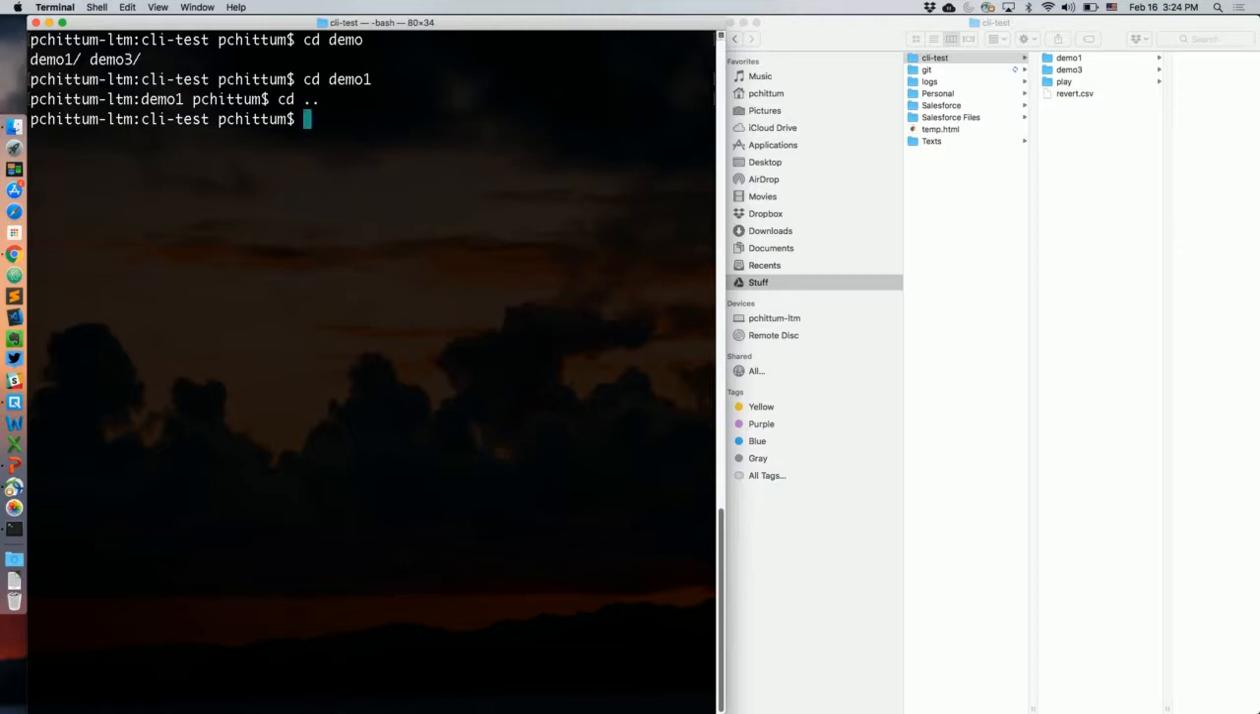There's always a home directory for the user, and I can just do cd, and it'll take me there, and that's a little squiggly. And if I want to go back to the directory I came from, cd dash is really handy for that. Okay, so cd is change directory, that's all it means.